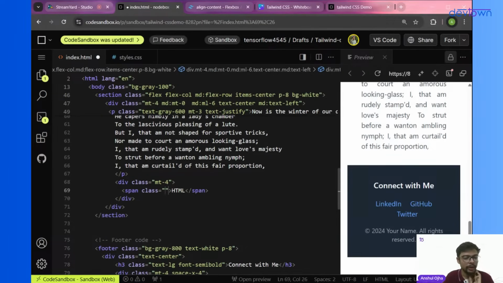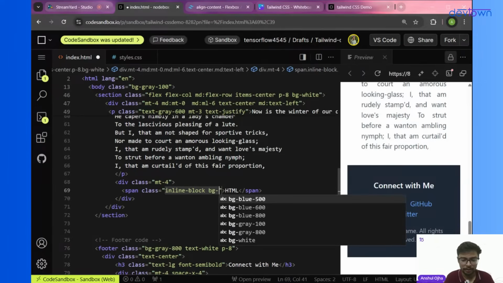So what things do we need to add in this case? I might need text size, I might need color. Let's start one by one and complete it. So the first thing is the view. It is inline block. So you have block display, you have grid, you have flex, you have inline block. This is how we will be defining inline block.